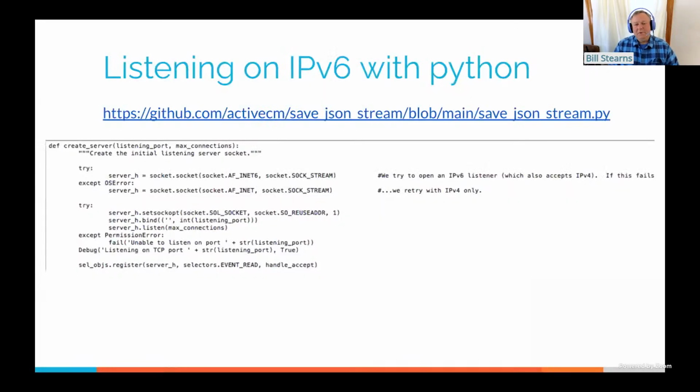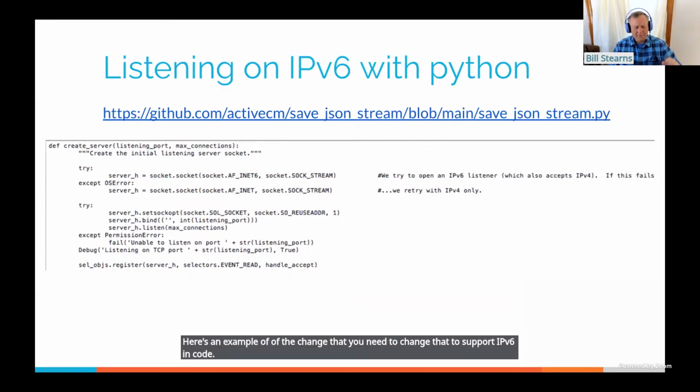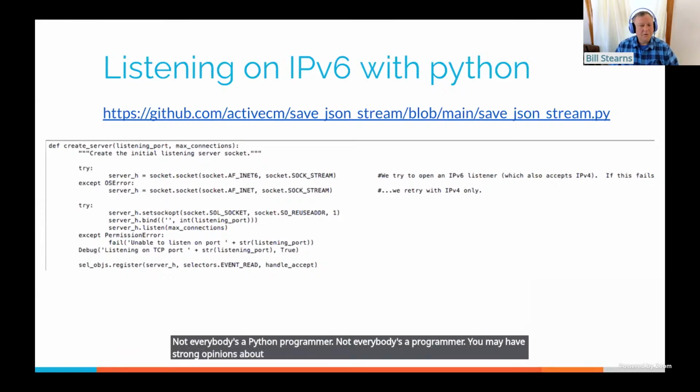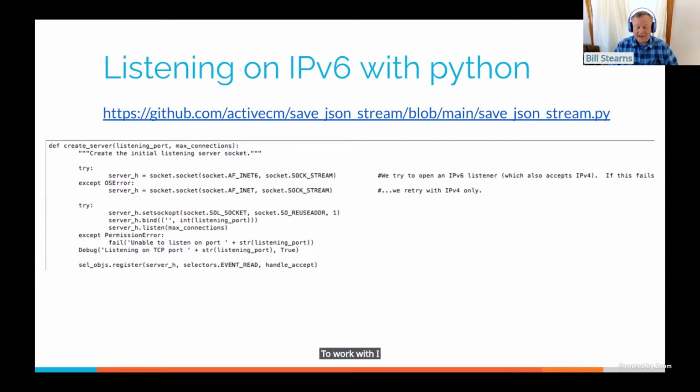Here's an example of the change that you need to support IPv6 in code. Not everybody's a Python programmer. Not everybody's a programmer. You may have strong opinions about your particular language, but all I was trying to show here is what's the change needed to work with IPv6 instead of IPv4.